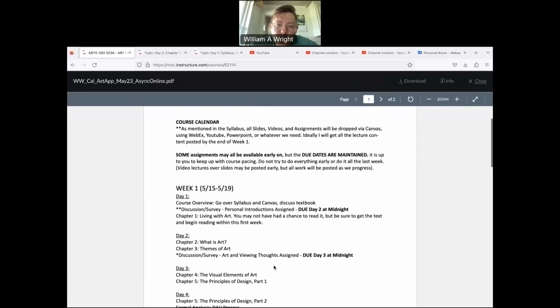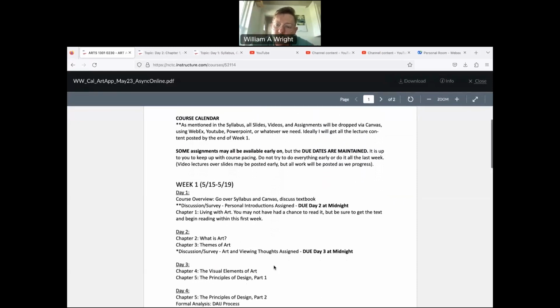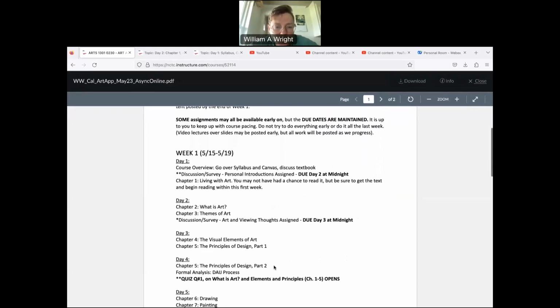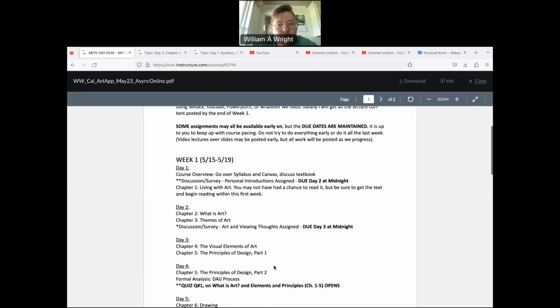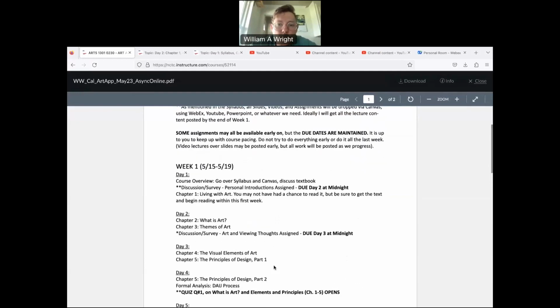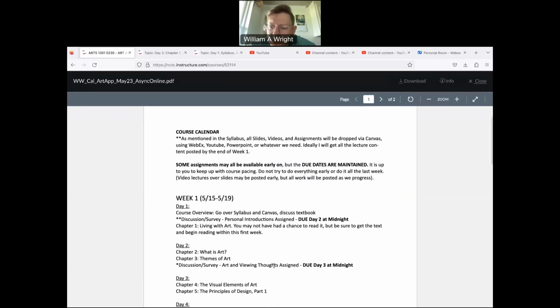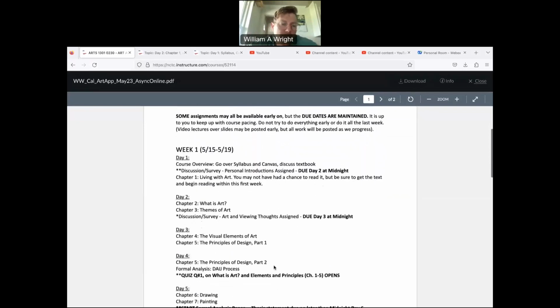Everything else, you're going to be able to access through Canvas through pages, but this is good if you need to know due dates. It's a quick summary, and for day one it's kind of handy. Some assignments may be available early, but most due dates are maintained. I'll try to get everything updated by week one. If I don't, like everything on the pages, it'll be one week at a time. I try to get a little bit far out.